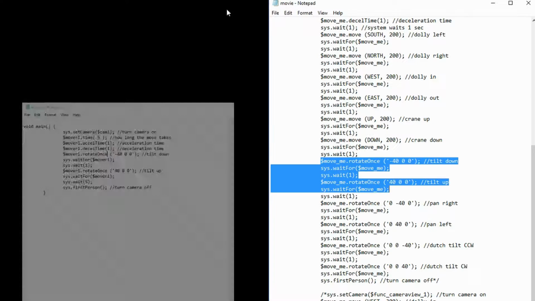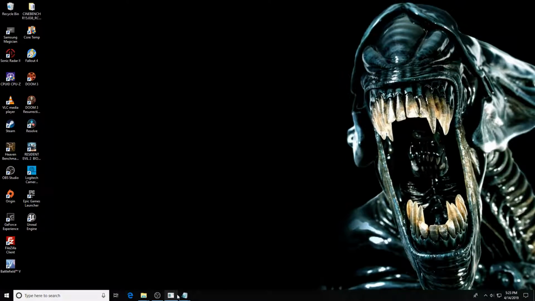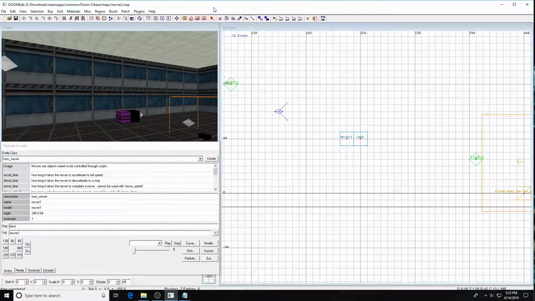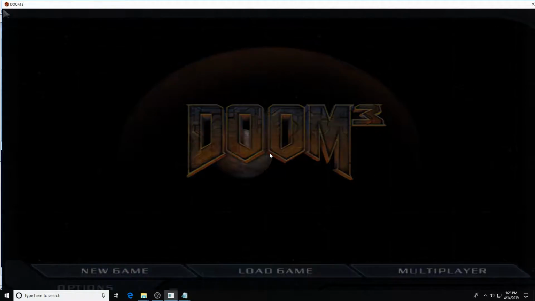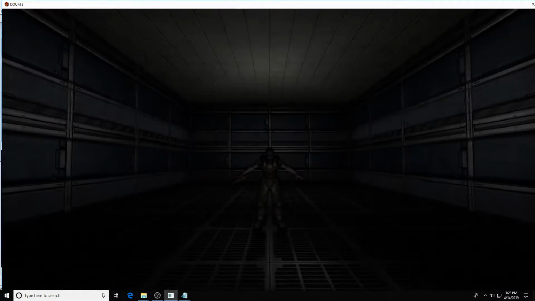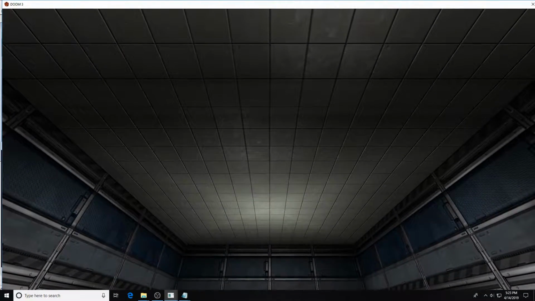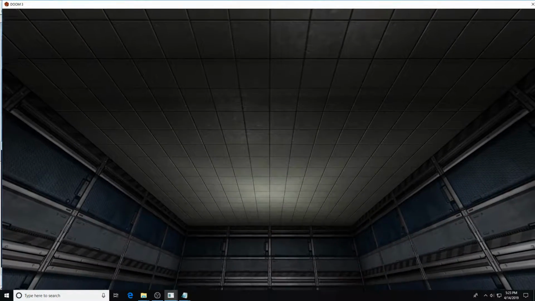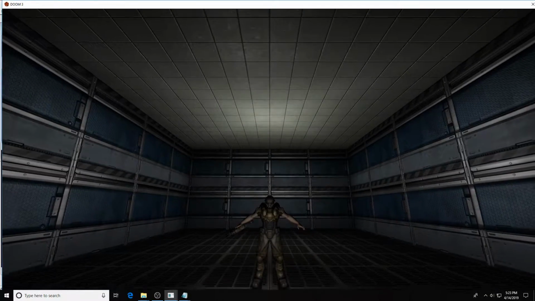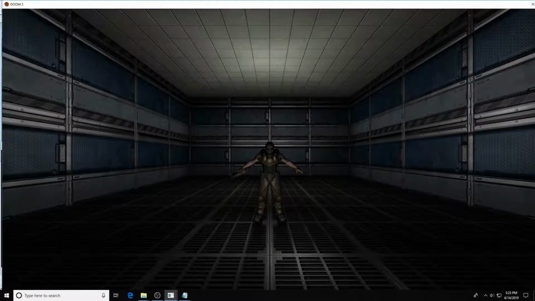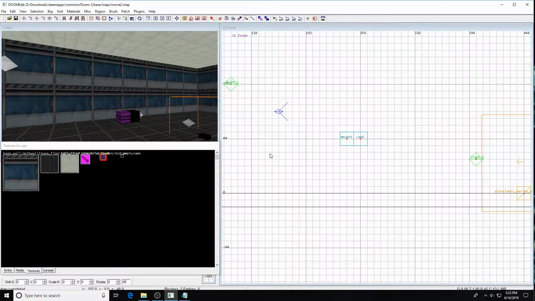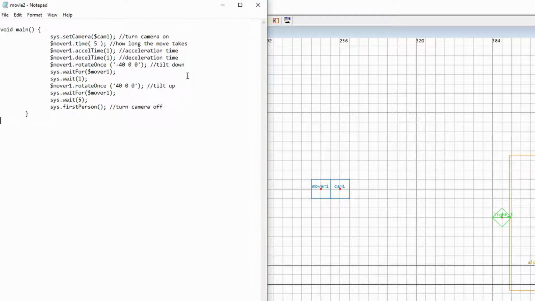So I've gone ahead and saved that, and let's see what that does on the map. If we just run our map, what should happen is it should go into the camera mode, and it's going to tilt up. Okay, and it's going to wait a second, and then it's going to tilt back down again. So there's our move. If we want that tilt to go faster or slower, we can just adjust that time. So there's our tilt up and down.